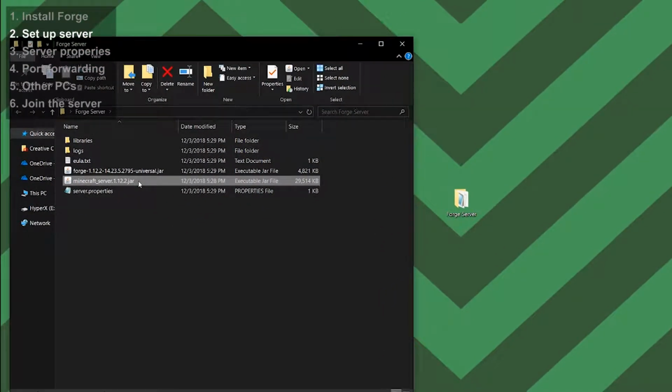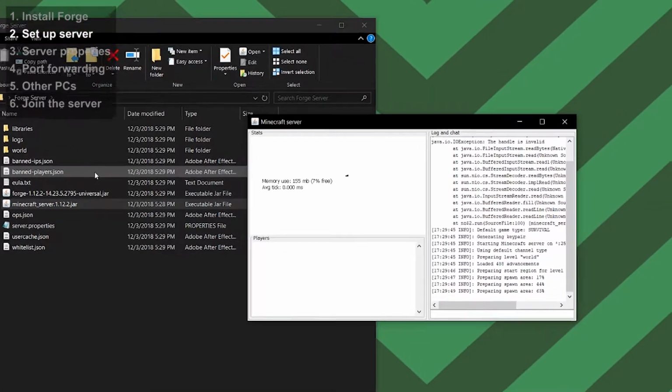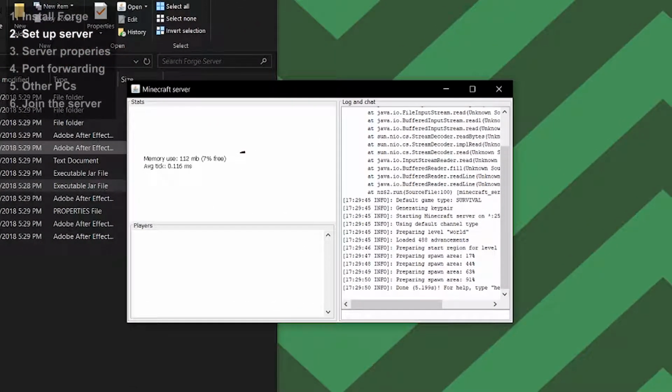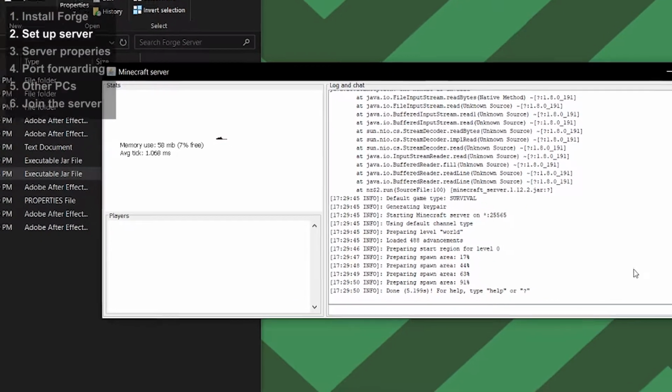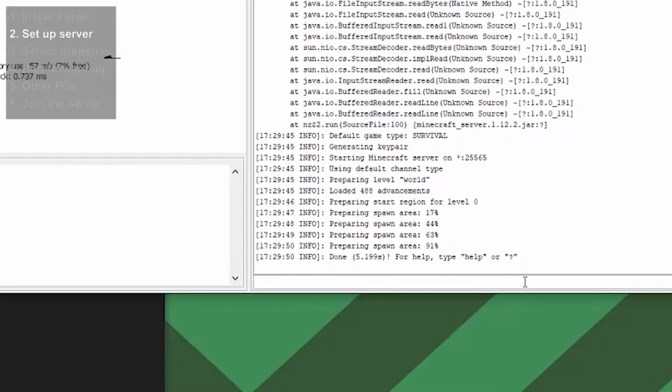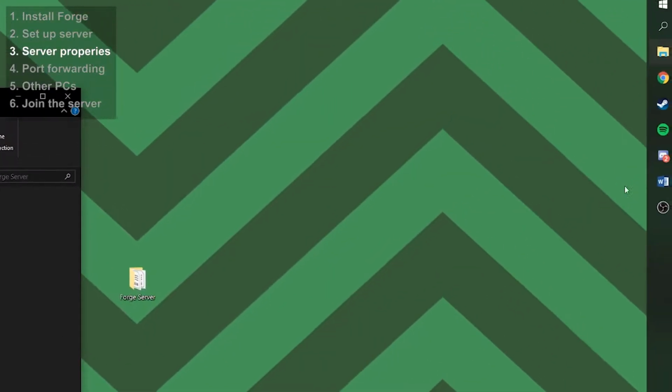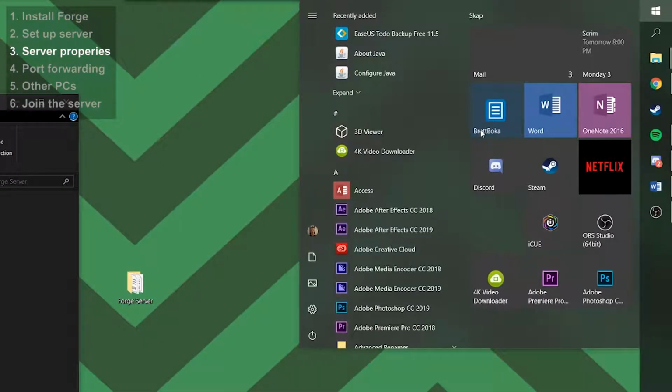Now we want to run the same jar file again. Now the server is setting up and is creating your world. Go into this typing bar and type in stop. Enter. Now what you want to do is you want to hit the Windows key and type in cmd.